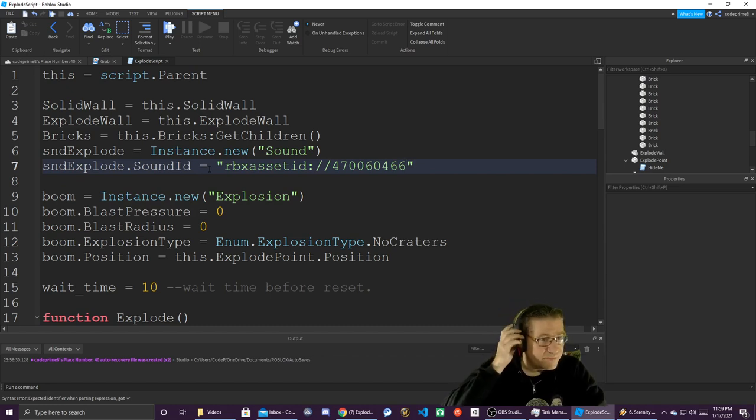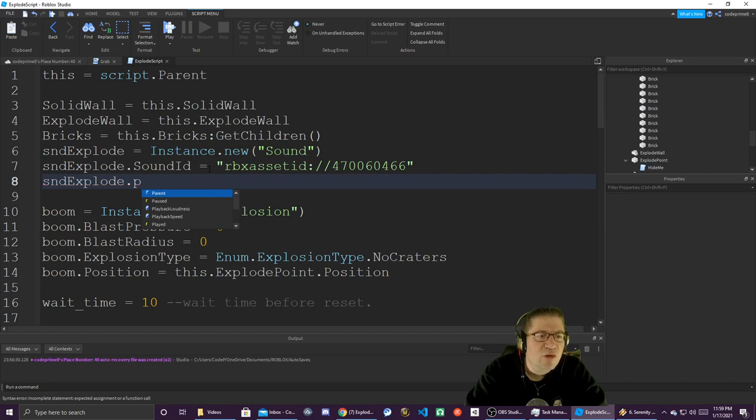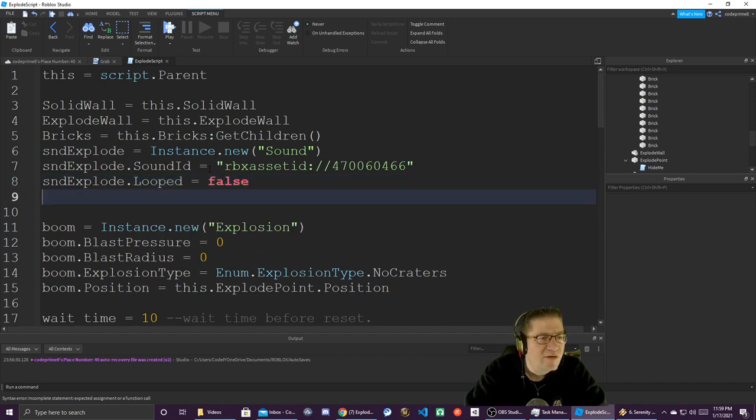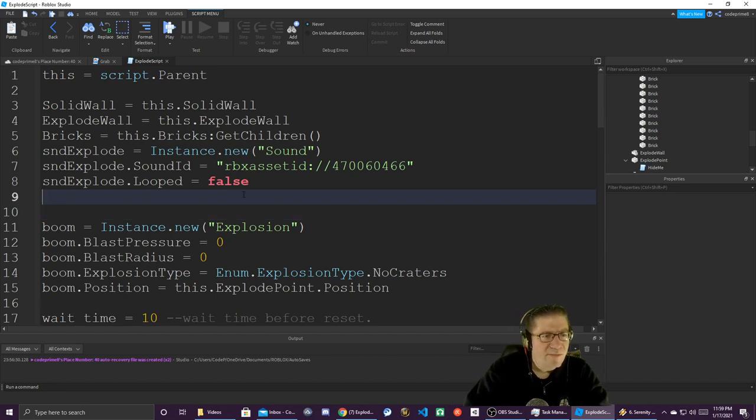So, SND.Play. Looped equals false. We do not want it to loop. SND explode.Volume. We want it at 1.0. I think it's 1.0. Actually, we're not going to mess with the volume. Volume should be automatically set to full. SND. We need to put it onto the part, don't we?